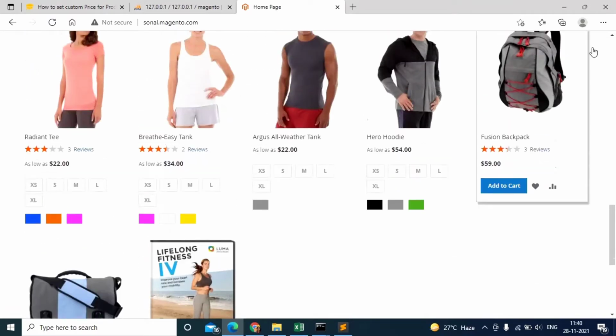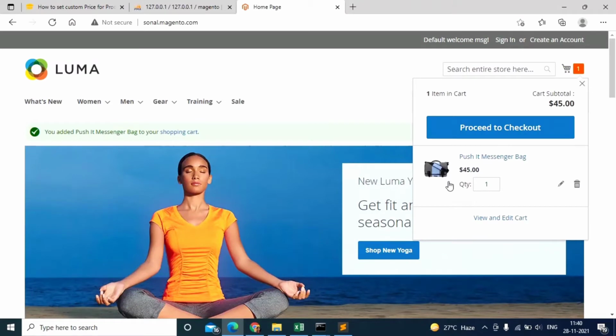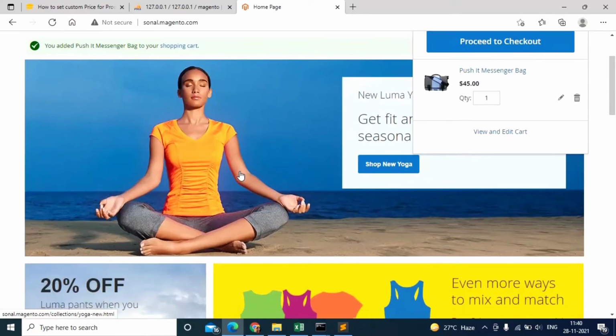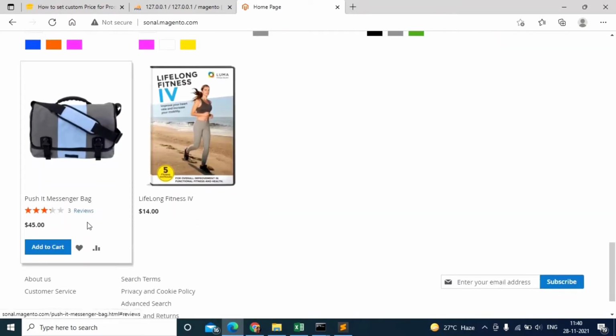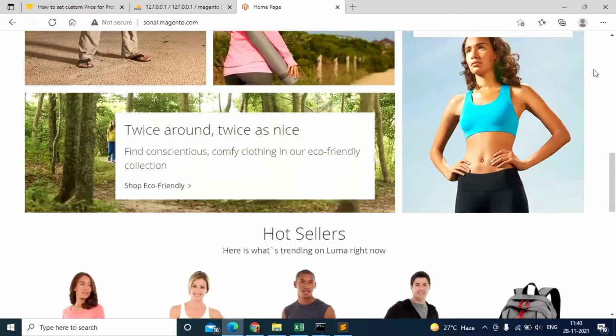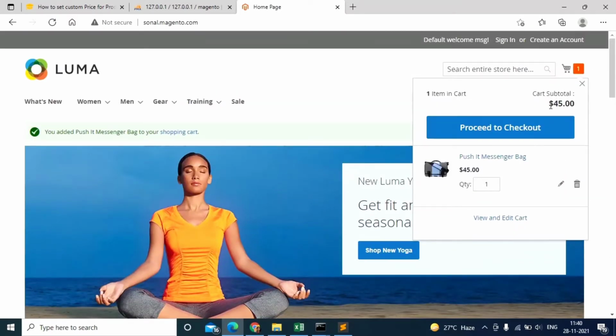So the product is added. Let's see the cart here. The price is 45. Now we are building a custom functionality where, whatever the product price is, we want to set some custom price for the products. So for example, this product is 45, but when I add it to the cart, it should show the price $100, for example. So let's try to do that.